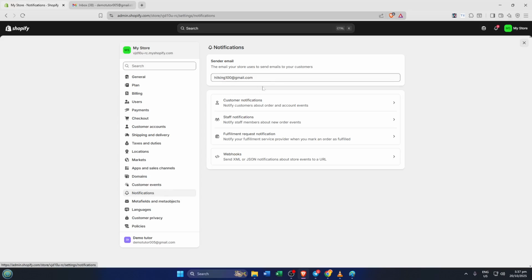Now, in the notifications window, take a look around. You should see a field labeled Sender Email. This is the address customers see when they get emails from your store. If you've never changed it before, it might still be set to your default Shopify address or whichever email you used when signing up. Updating this is super straightforward.